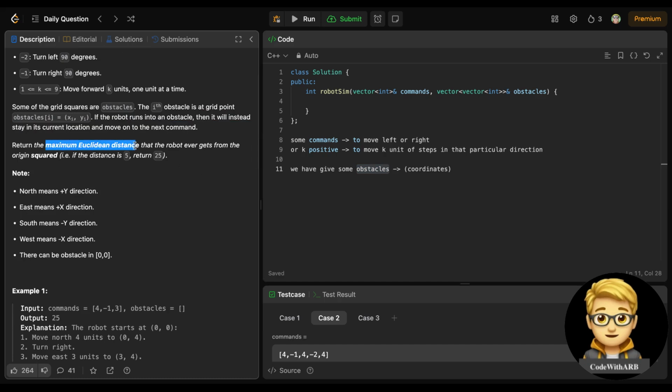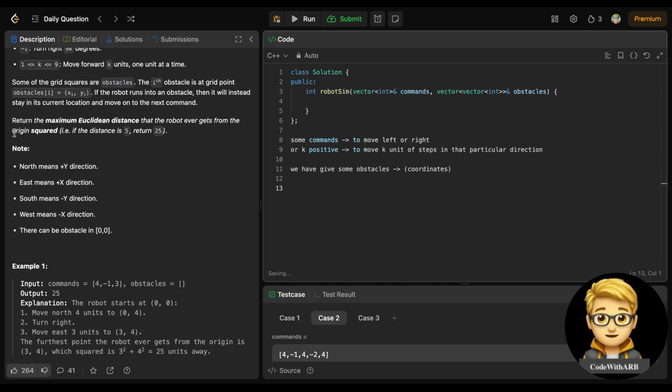And we need to find the maximum Euclidean distance. So what is Euclidean distance? It is the distance from the origin, squared. It means (x minus 0) squared plus (y minus 0) squared, right? This is the Euclidean distance, so it would be x squared plus y squared, and we need to find the maximum of that.